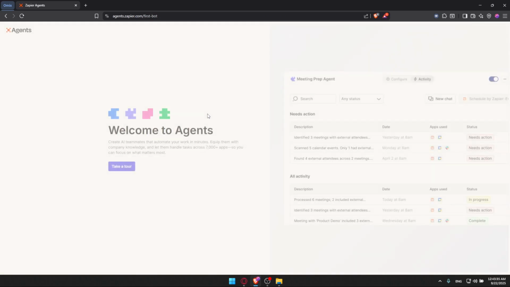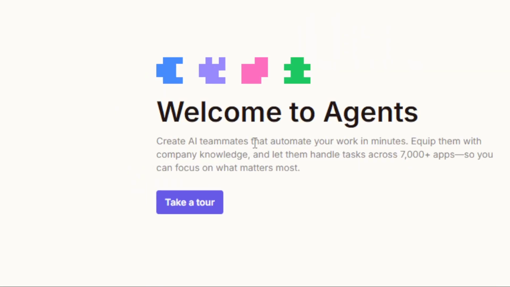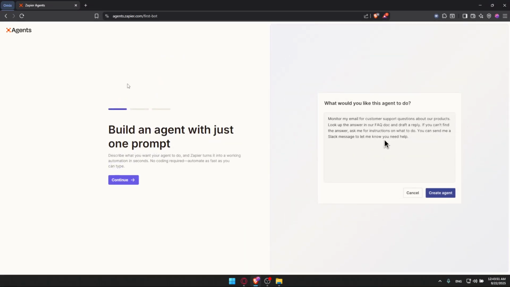It might give you some bugs at the moment because it's still in beta, not fully published, but it's still good. For example, welcome to agents. Create AI teammates that automate your work in minutes. Equip them with company knowledge and let them handle tasks across 7,000-plus apps so you can focus on what matters the most. You can click on take a tour, for example, to understand what they do.